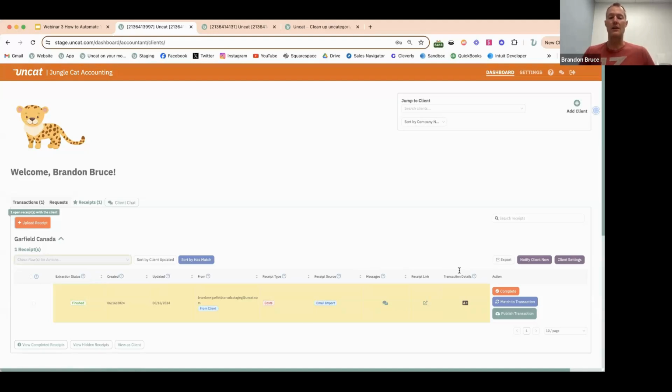So yes, we'll look across all of QBO, and if and when we find a match, we'll let you know in your receipts dashboard, and you can just confirm the matches, and then your work is done. But yeah, great question. It matches across all transactions.